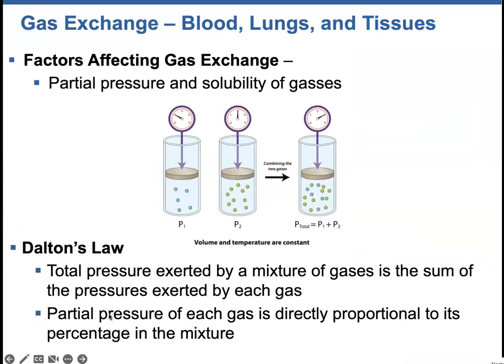So factors that affect gas exchange have to do with these things called gas laws. There was this dude named Dalton that decided to do some math with gas, and he said if we add the gases, each gas is going to contribute to the whole. So these are the partial pressures and the solubility of your gases, right?